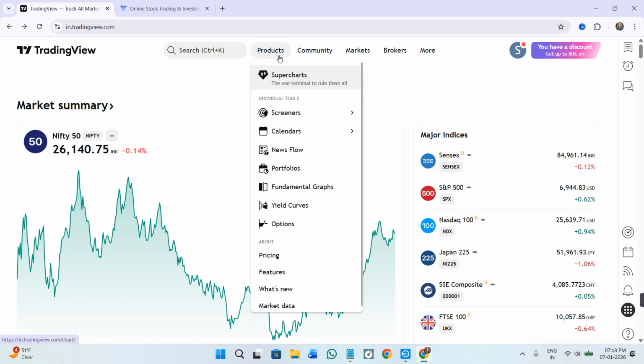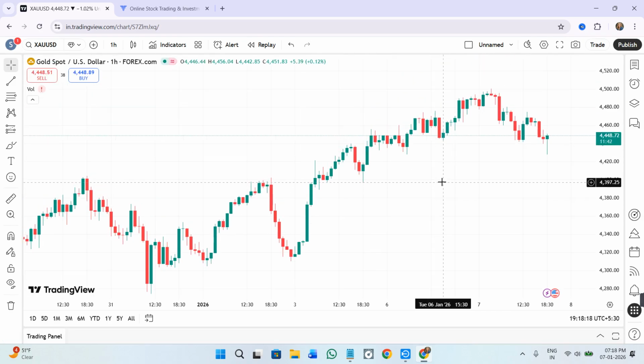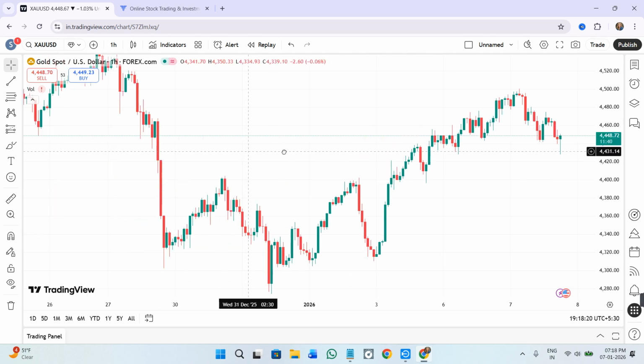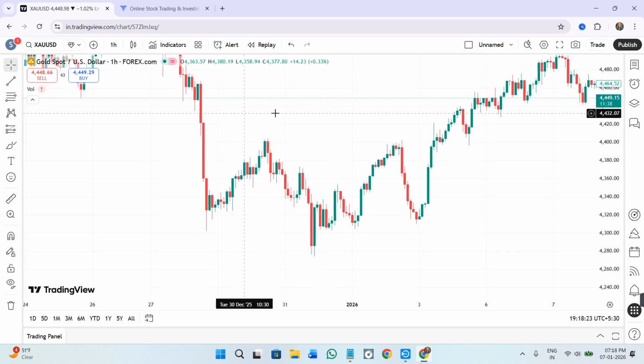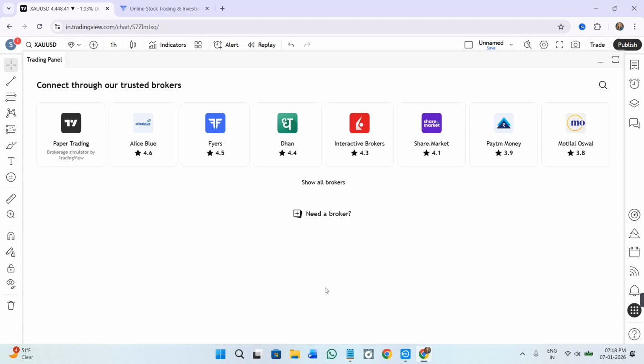So here you can click on the option of products and then click on the option of super charts. Now what this is going to do is it is going to open any of the default charts in front of you just like so. Now once you are here on this chart page, simply click on the trading panel option in the bottom left hand corner.